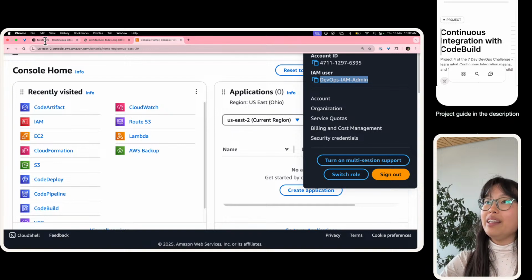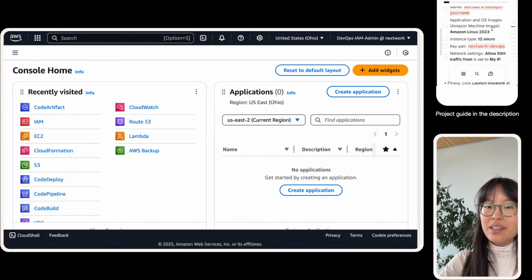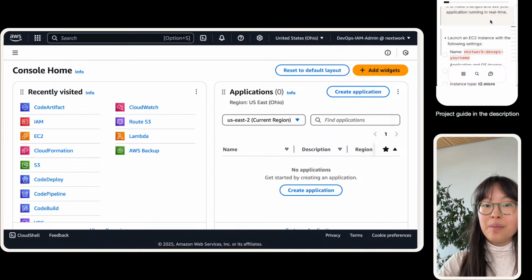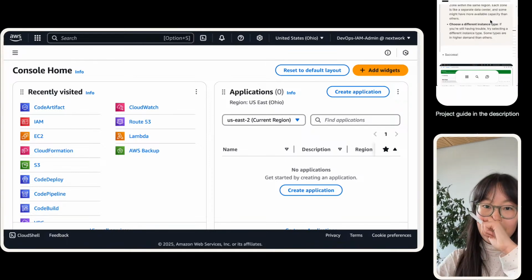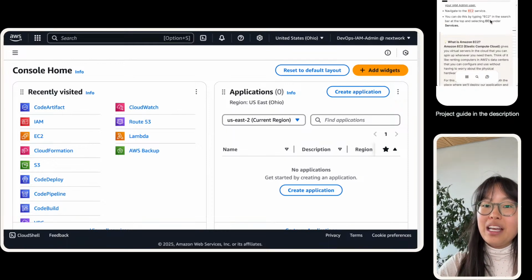I'm logging in with the user that I've been using for every project in this series, which is my DevOps admin. And I'm going to sneakily chuck this step-by-step guide to the right-hand side of this demo today so that we can have both screens up at the same time. Okay. All right, and then we're going to go into the EC2 console.